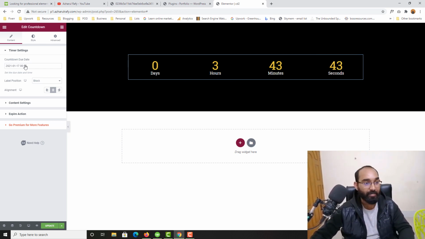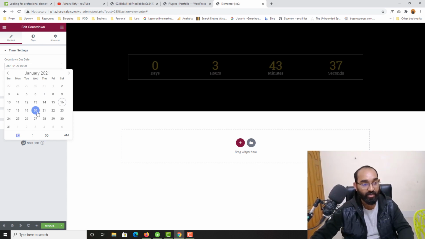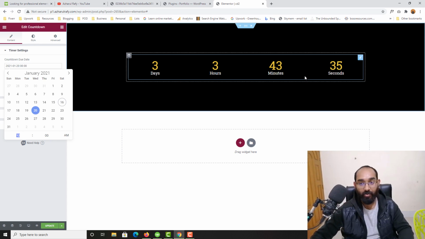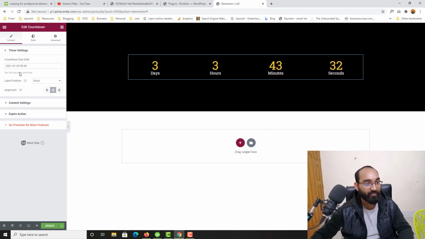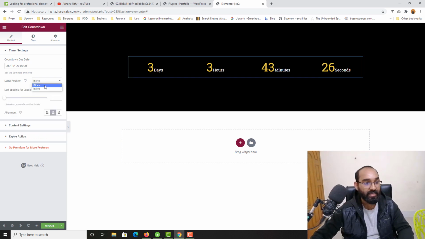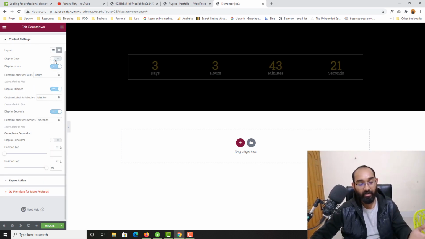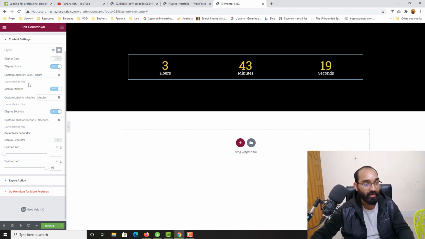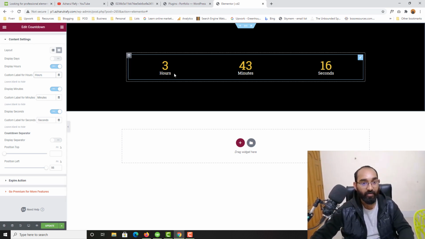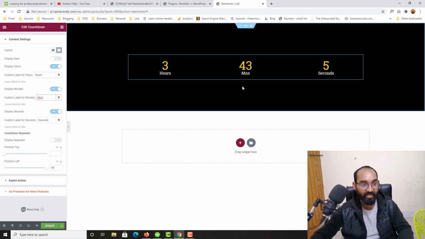Now if you want, you can simply make the changes as you want. So let's say I want to set the date to 20th January, actually, yeah, 3 days, 3 hours, 43 minutes. You'll be able to make the changes from here, as you can see, block or inline if you want. Let's keep it to block. And then in the content settings, you can show the days or you can remove the days from here. You can also change the labels. For example, for minutes, I'm going to change minutes to M and S, just as an example. You can make the changes as you want.